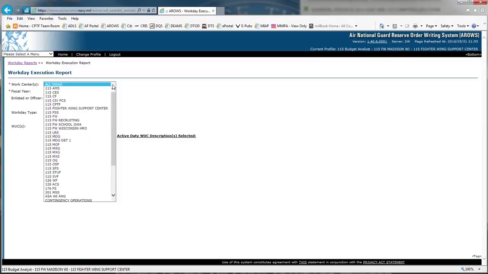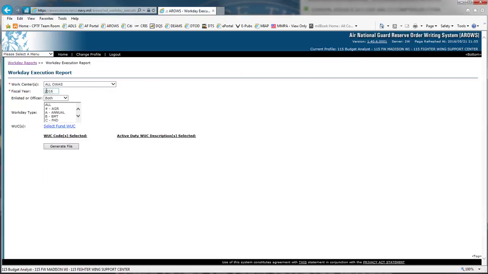There you can limit it by work center if you need to. All of your work centers will be listed. Fiscal year, I typically run it for just the current. Enlisted or officer is there. You don't even need to check all for workday type, but you could go down and just find certain workday types, special, ADOS, school, if you're worried about MEST. You can also go in and select a WUC if you need to.